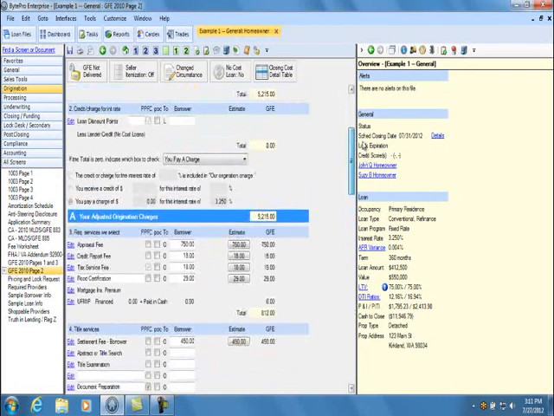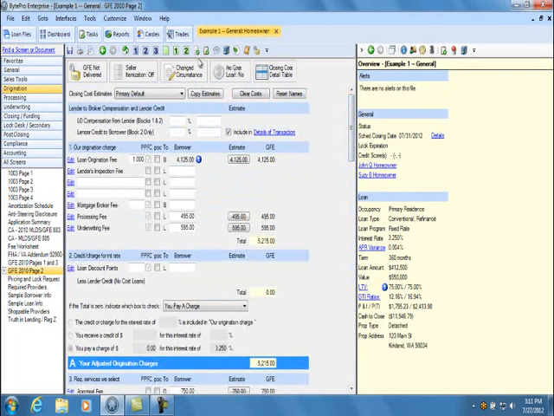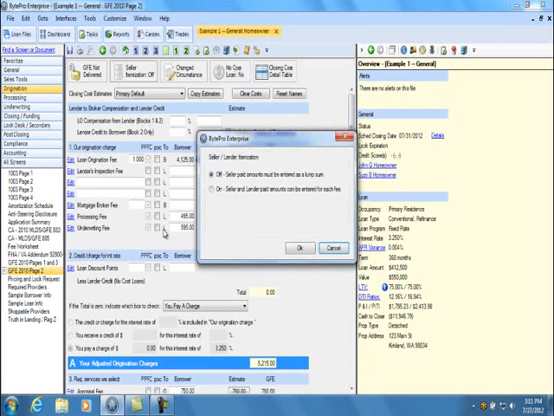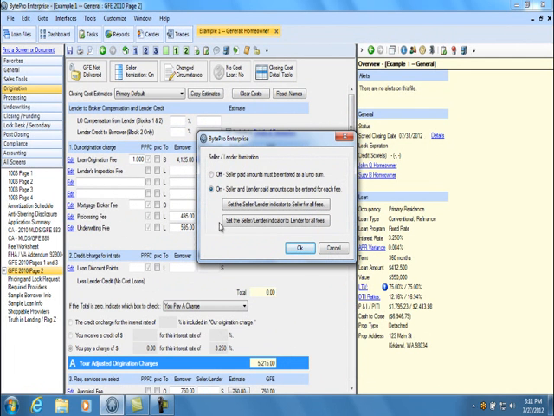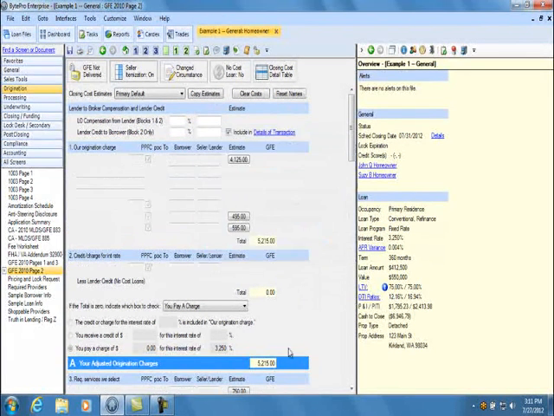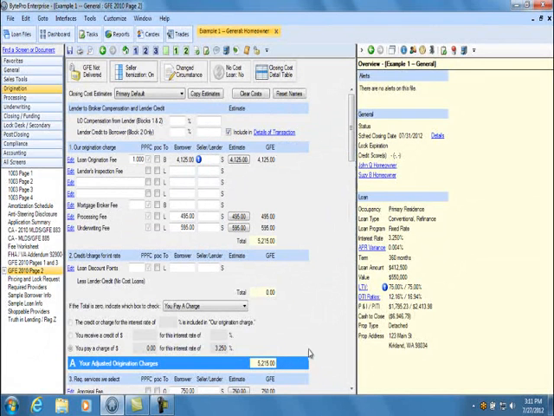Now the way that you would itemize that credit is you would go up and you can click on the seller itemization and turn it on. It's going to tell you that the amount paid by the seller must be allocated towards individual fees. You're going to say OK. And you can set all of those to either being paid by the seller or paid by the lender. Let's just go ahead and leave them the way they are.